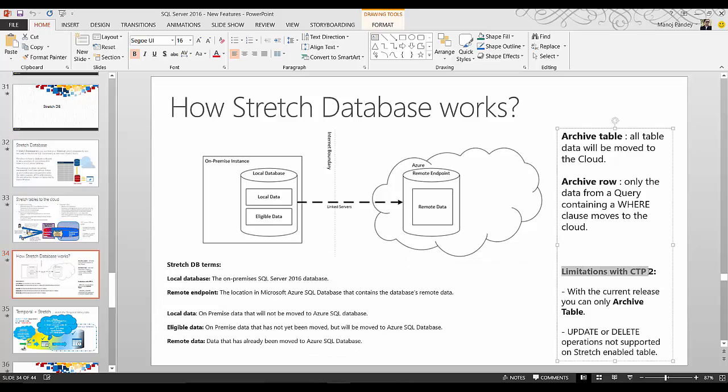Currently SQL Server 2016 is at the CTP 2 version. There will be some changes to the CTP. The limitations with the current CTP 2 are that you can currently archive only the whole table. There is no provision right now to move only certain rows based upon a where clause. Update and delete operations are not supported right now on stretch-enabled tables. Okay, let's now move to the demo.